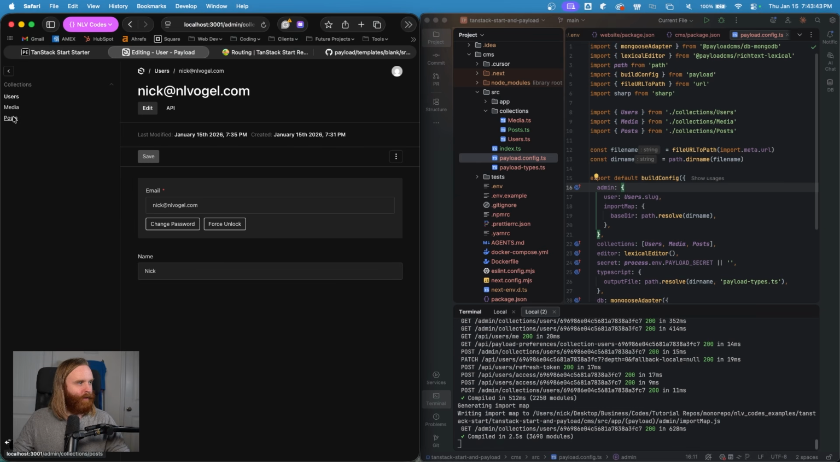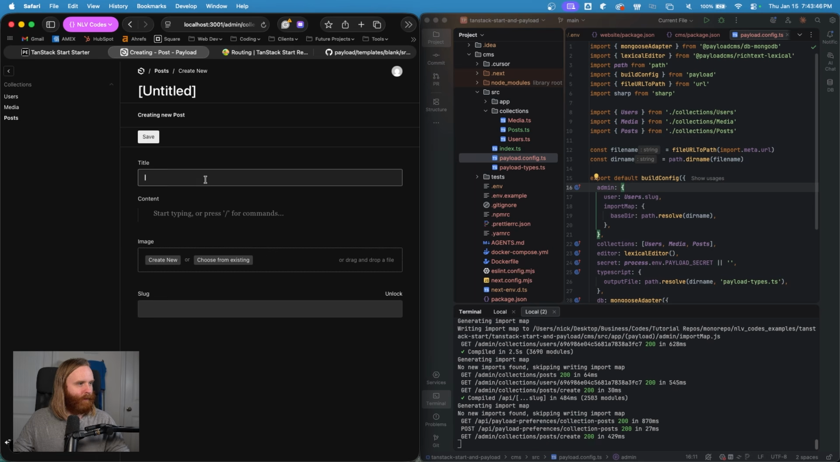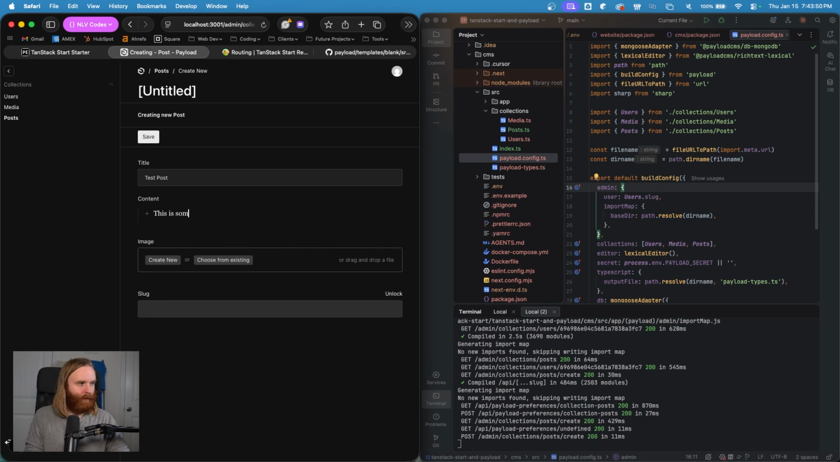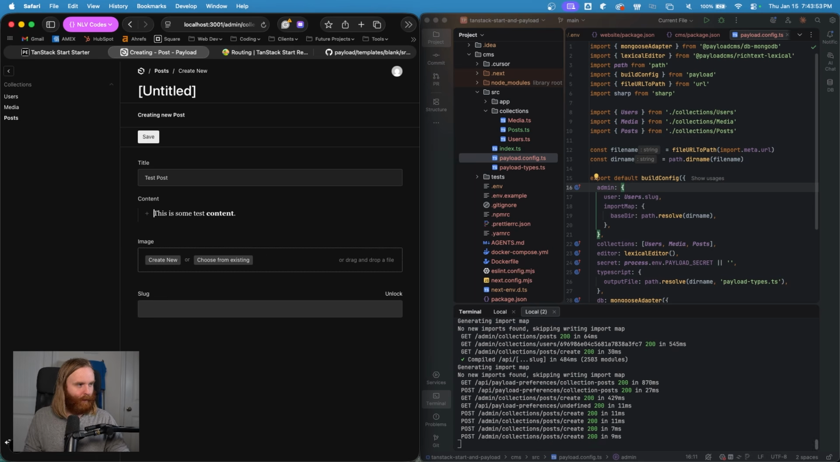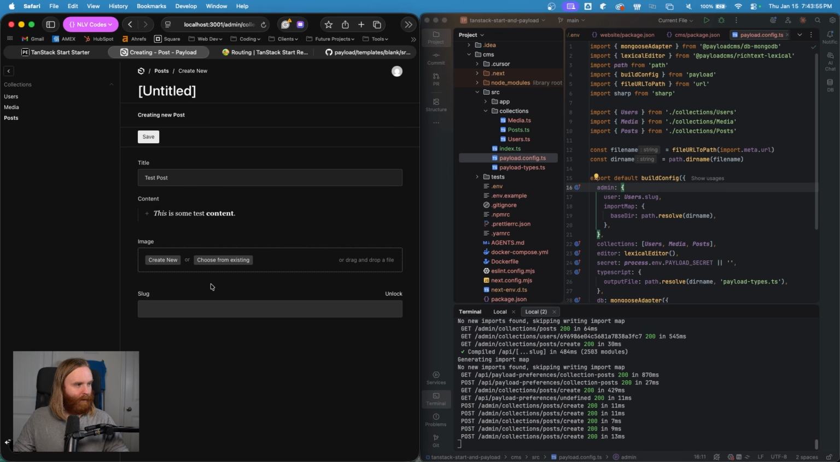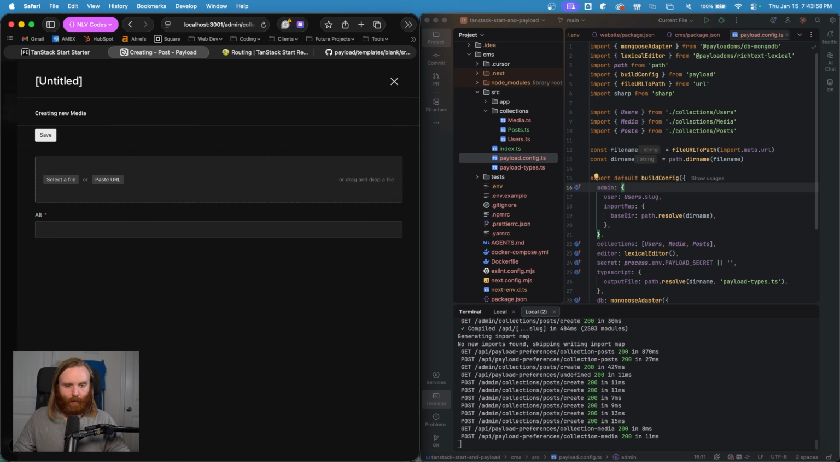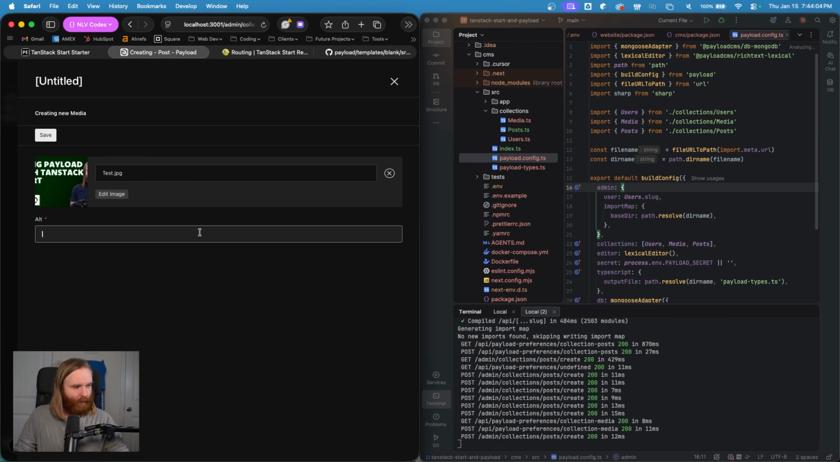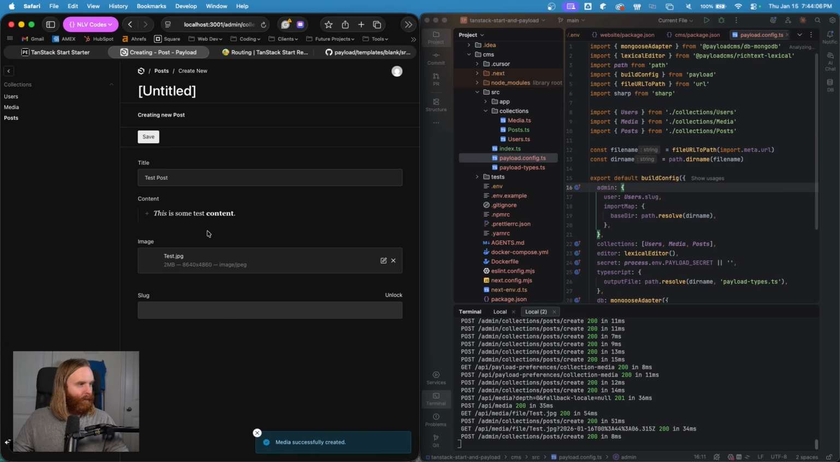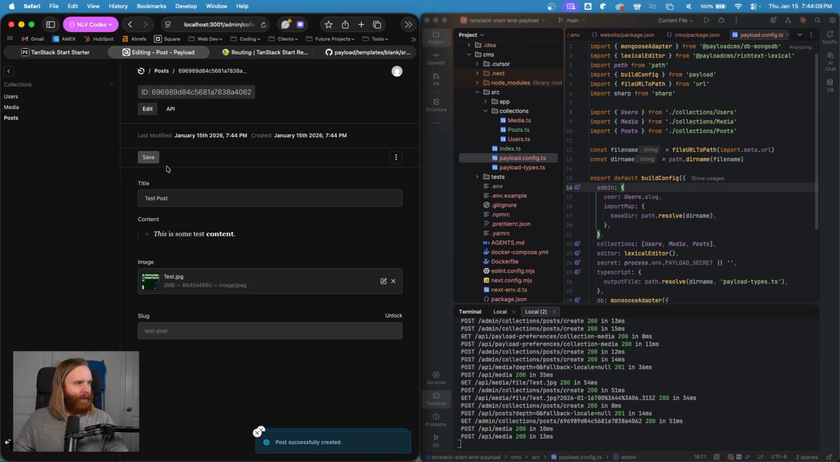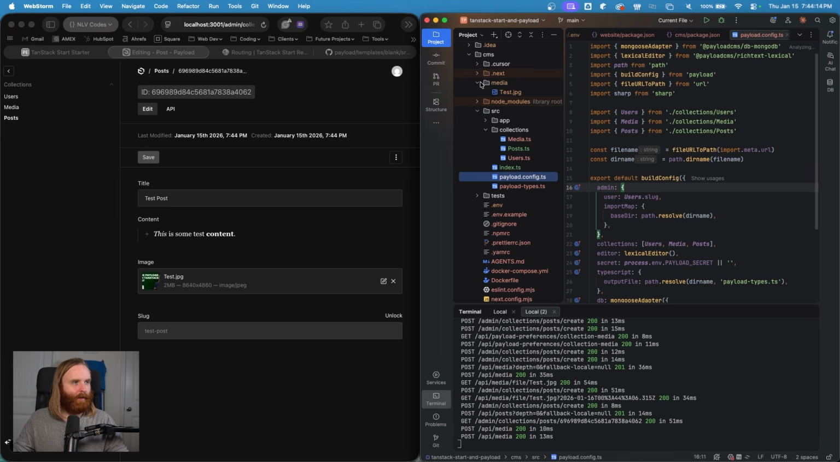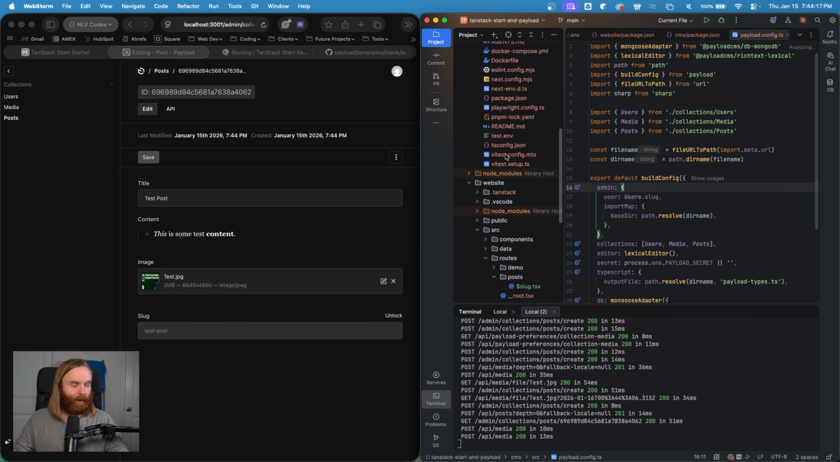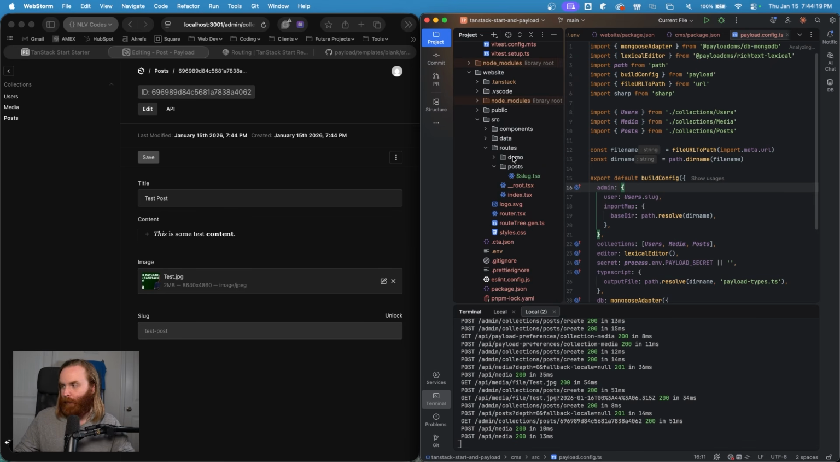Then if I go to my posts and create a new post, test post, this is some test content. We're going to go ahead and add some styles here. We'll create new. I'm going to drag in a file. Why not? This is what I'm using right now. So then test image. And then if I save this, the slug gets created, and now I have this test post, and that media got added up here. Great, that's a huge image. I would not ever put that into production.